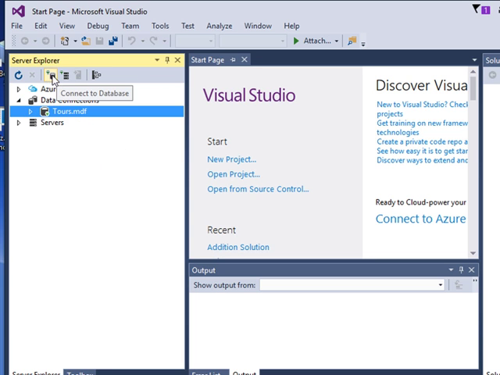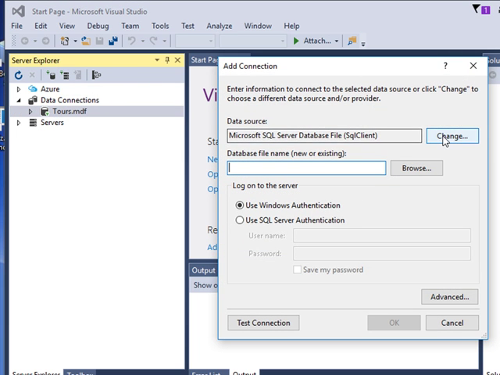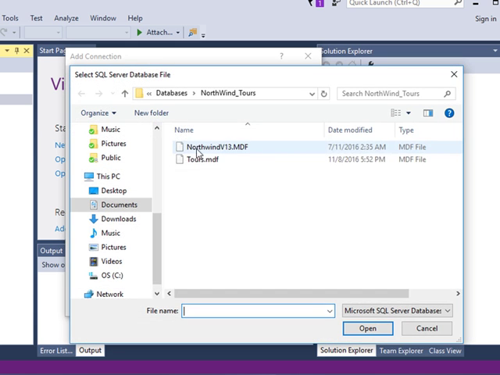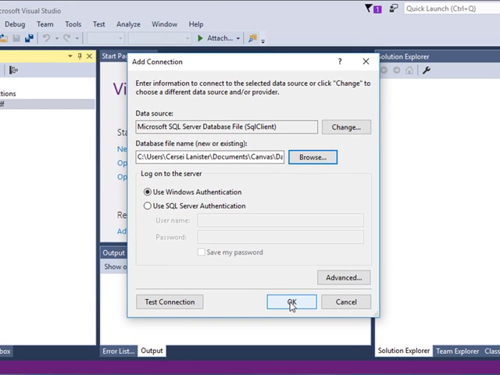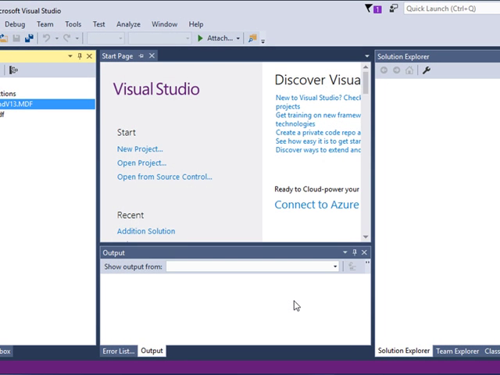And I'm going to make another connection. Again, this is a database file. So I'm going to browse, find that one. This time I'm going to get the Northwind database. That's the traditional database to test with. I could test the connection, but I'm sure it's connected, so I'm going to click OK. And I have attached that Northwind database.